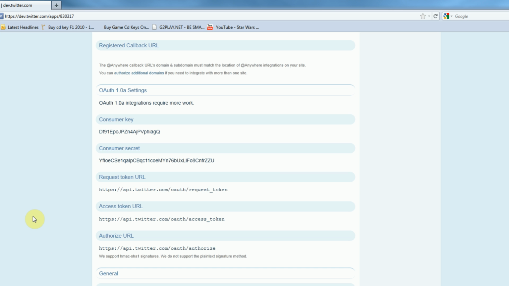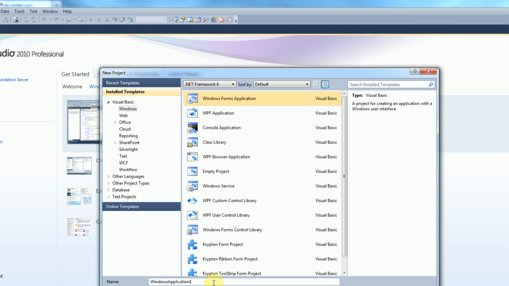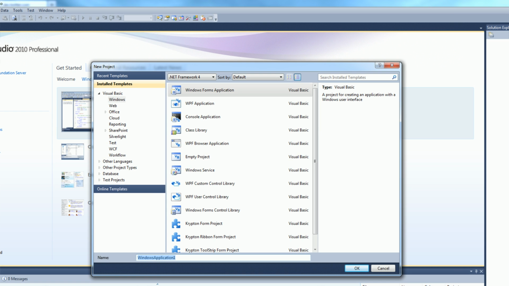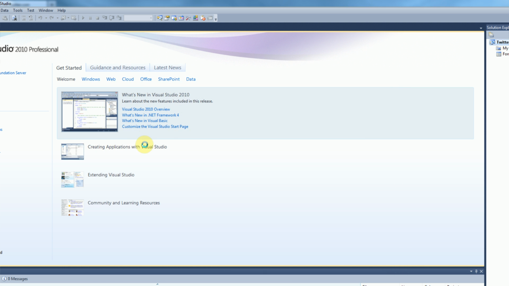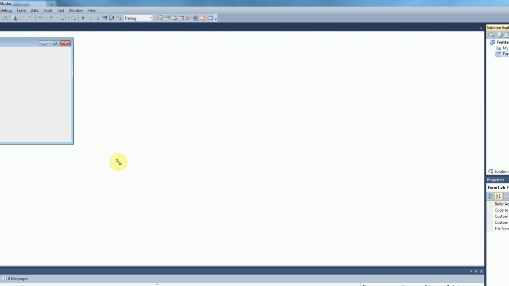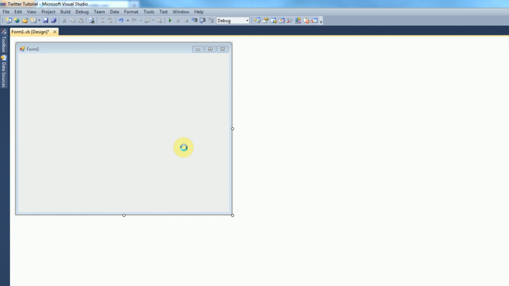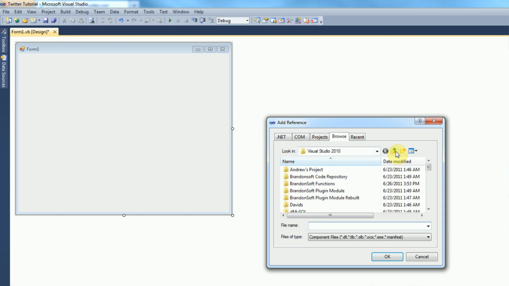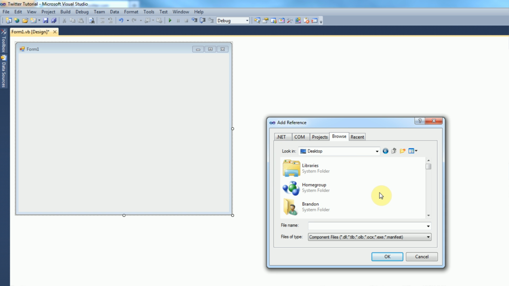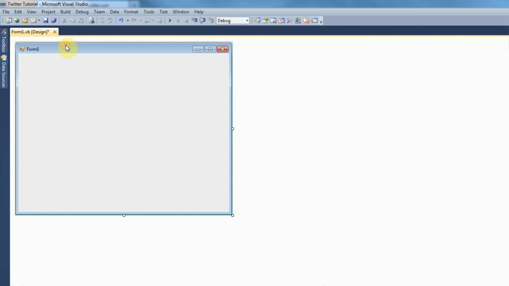So now what we need to do is actually we can start on our application, since we're all set. Go ahead and pause the video if you didn't get all that done, but I'm just going to start with a Windows Forms application. I'm going to call this one Twitter Tutorial. And then I'm going to press OK. Okay, so the first thing we need to do in our project is actually add the Twitter VB reference. So I'm just going to browse and go back to my desktop here and find it. It's Twitter VB. And once that's done, that's good.